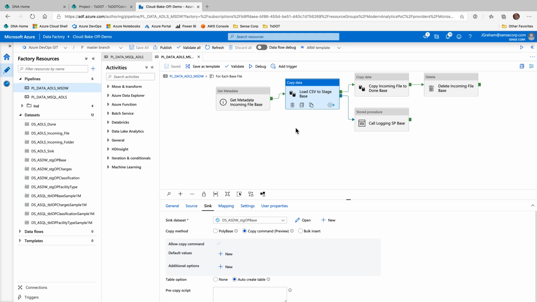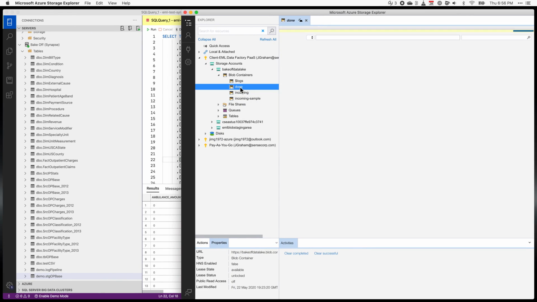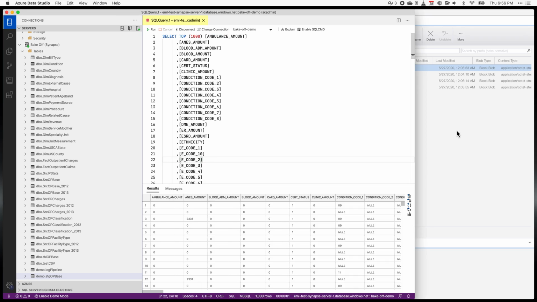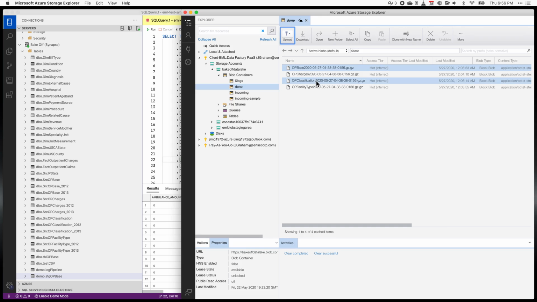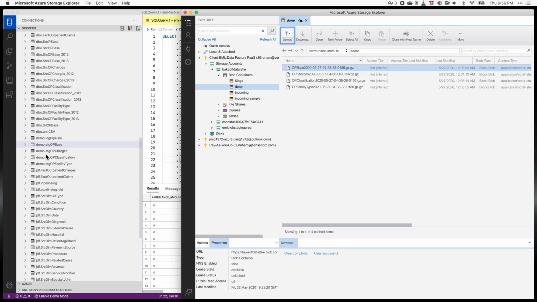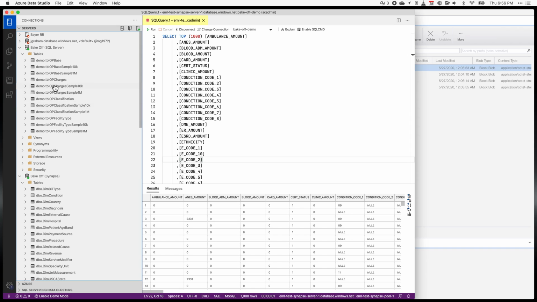And so once that's complete, the data will be moved from an incoming folder to a done folder inside our blob container, as we can see here. And then at that point, the data exists here in our blob storage, in our staging tables in Synapse, and then where it started was from the SQL Server tables that we have there.